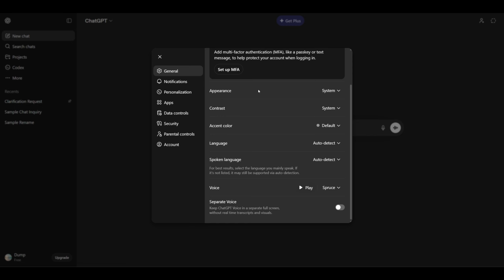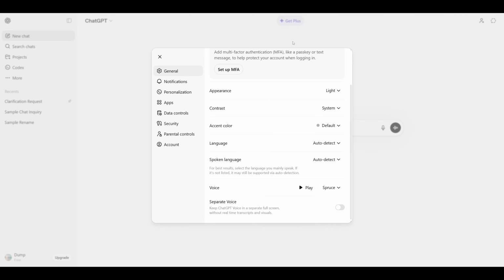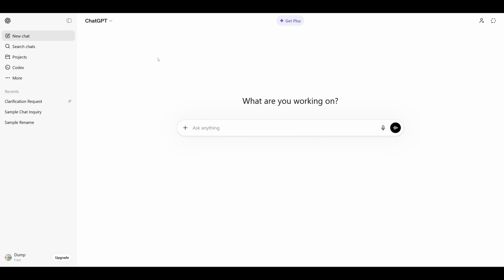You'll see a small drop-down arrow next to Appearance. Click that arrow to reveal the theme choices. From the list, select Light. As soon as you pick Light, the interface should update right away. Text, backgrounds, and panels will switch to a brighter style, making everything easier to read in bright environments.